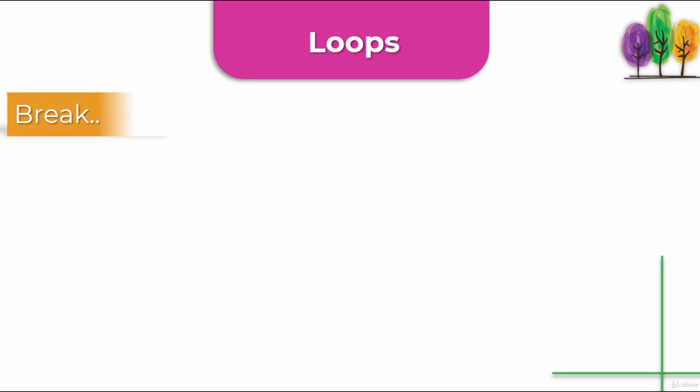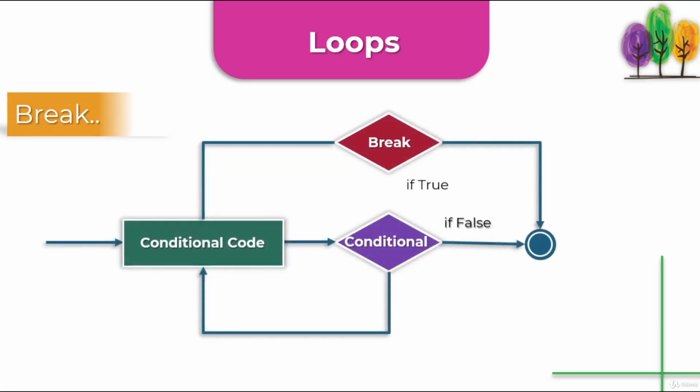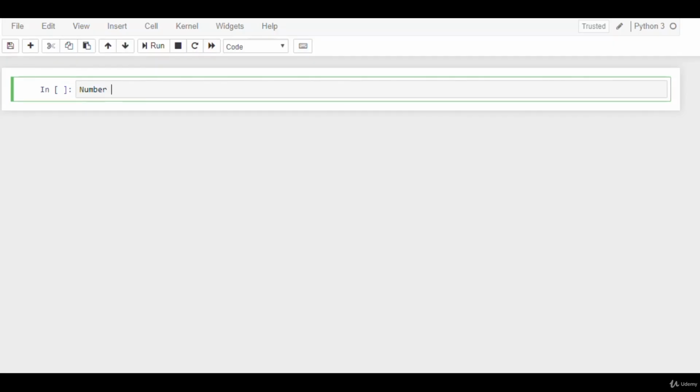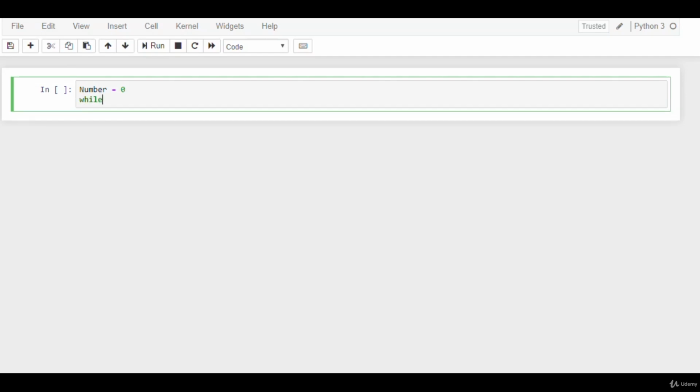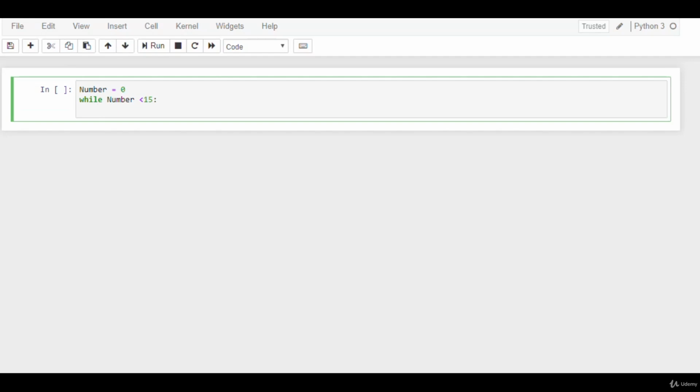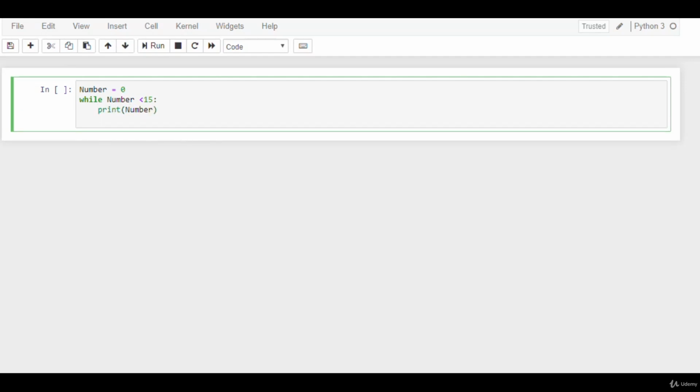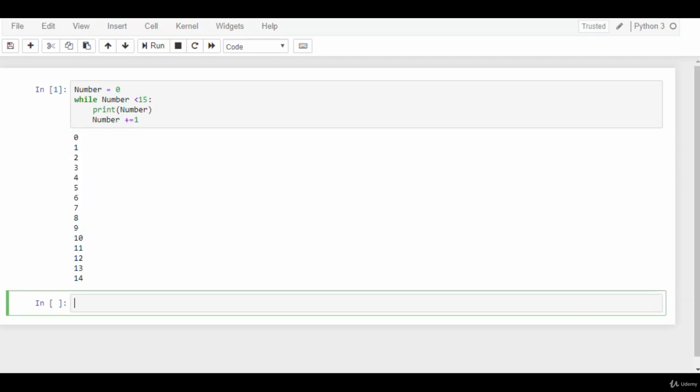The break statement is the most commonly used statement by programmers in loops. With the help of this statement, we can interrupt an ongoing process. Thus, the cycle is terminated without being bound to any condition. For example, number equals 0, while number is less than 15, print number, number plus equals 1. All right, so we know this loop.